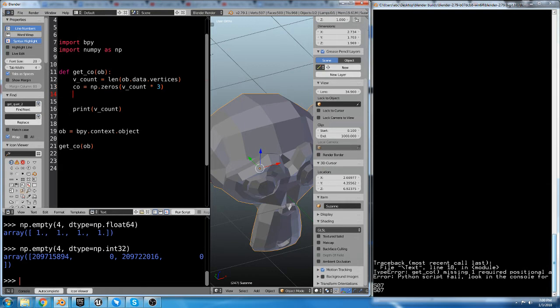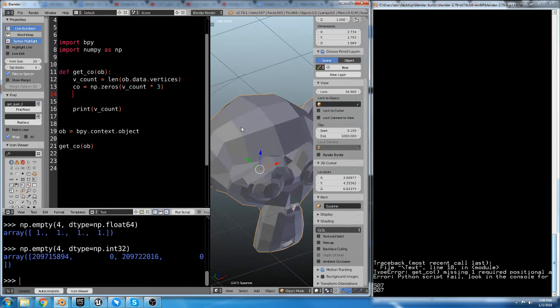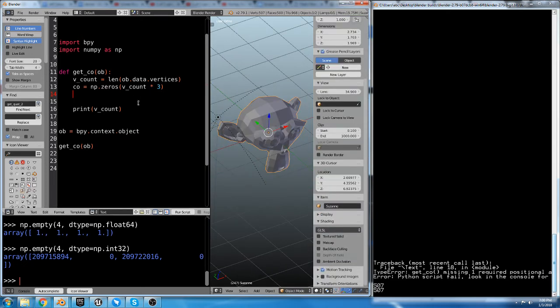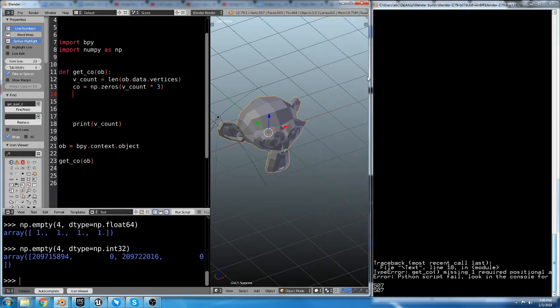So up here we've got our CO, our coordinates, and np.zeros vcount times 3. We've allocated enough memory to fill with the vertex locations for every vertex in this monkey. So now Blender has fast access to its collection properties, which is the foreach_get method. Most of Blender's collections have a foreach_get method, which lets you quickly fill an array with data without having to loop through it in Python. So it's almost as fast as native C.